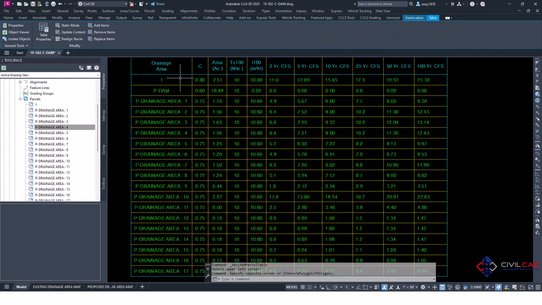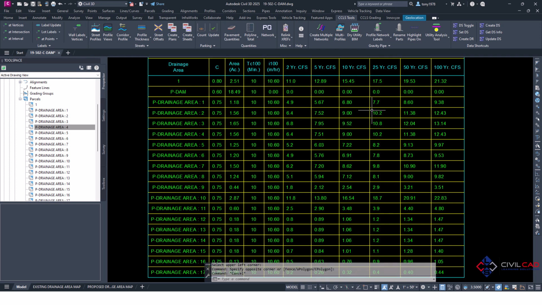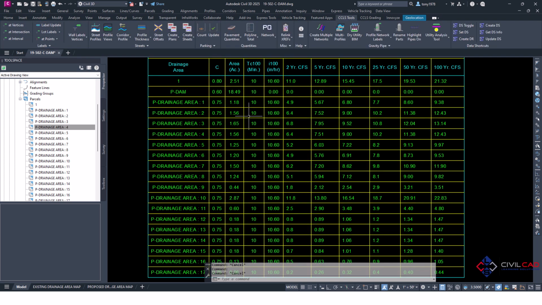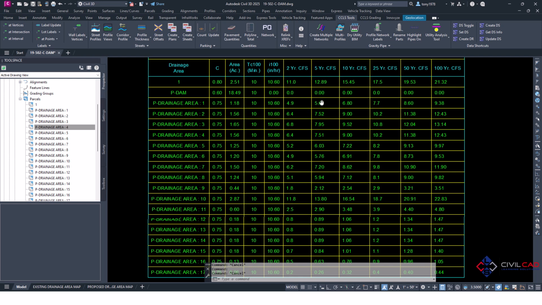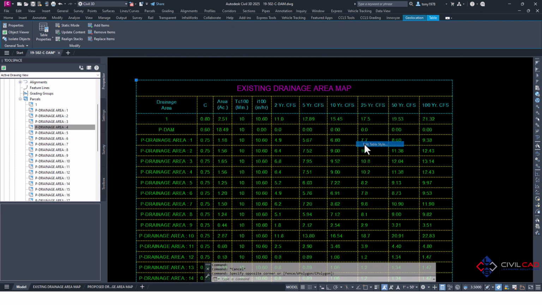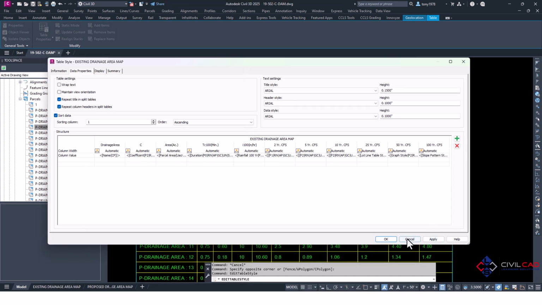Notice I have 2 extra ones here, it looks like. I now have a table giving me my rainfall for every year event. Notice I got my initial 100-year event here for 10 minutes of concentration. So now I have my 2-year, 5, 10, 25, and 50. You don't have to show all these. You can modify these. If I click on a table, go to edit table, I can delete some of these columns if you don't want to show all the rainfall events.